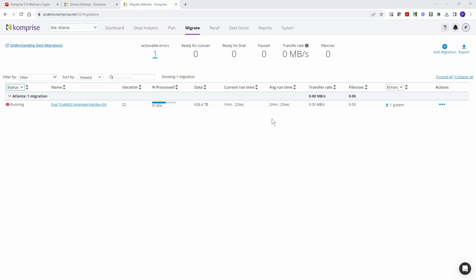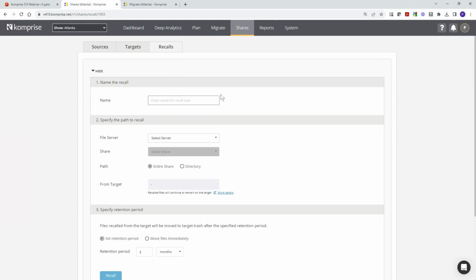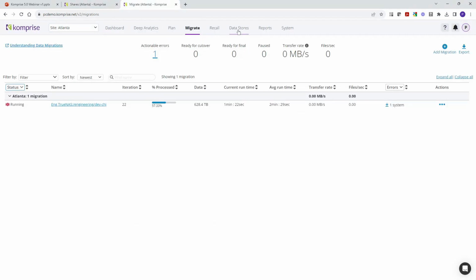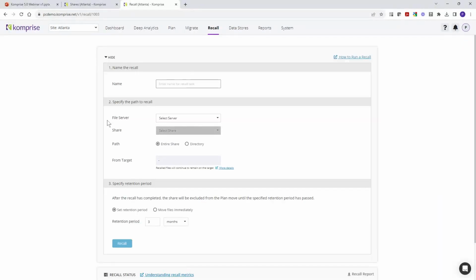Things like being able to select by target or using deep analytics queries to perform a recall. So just quickly, in the old interface on the shares tab, recalls was a sub-tab of shares. We thought that didn't make sense now with the new data stores tab. So recall is the same recall tab we had before. It's just promoted up to the main menu bar. So actually, we have a lot of customers who do need to recall data. It's much easier to find this capability. This page is the same as it was. We don't yet have any new capability here, but we have a lot planned.